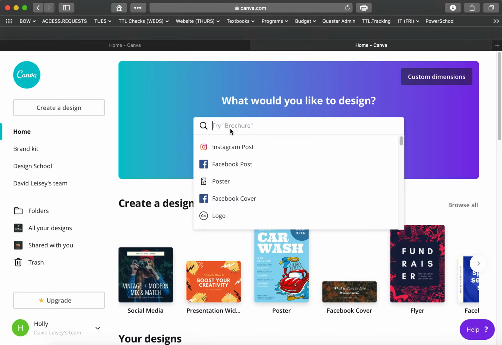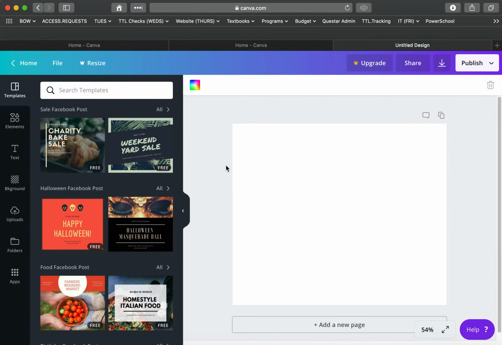So for example, we just did an announcement to take our parent survey. That's the school climate survey. So if I wanted to do a little graphic to go with that, I can search, for example, Facebook post. And that's going to be formatted in a way that's sized well to share out on Facebook.